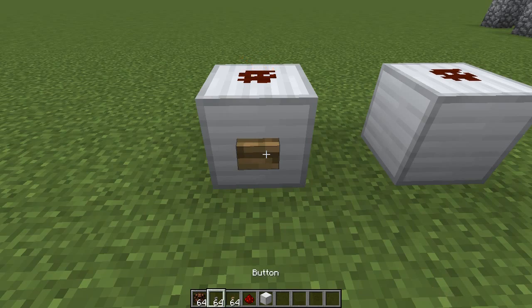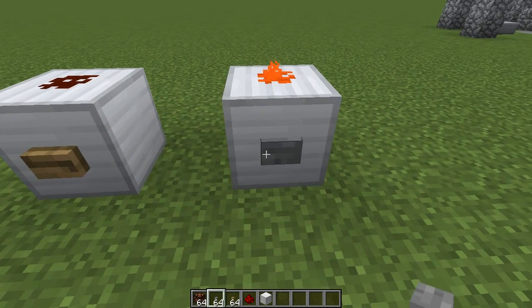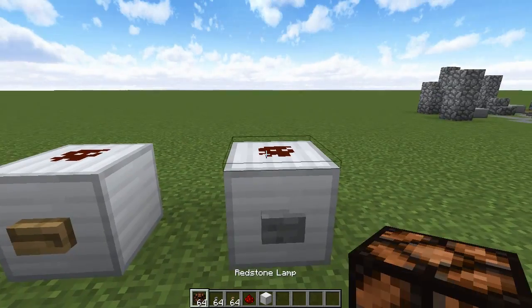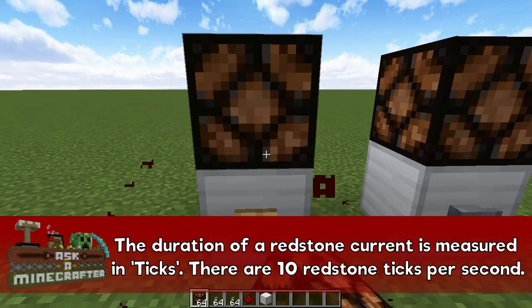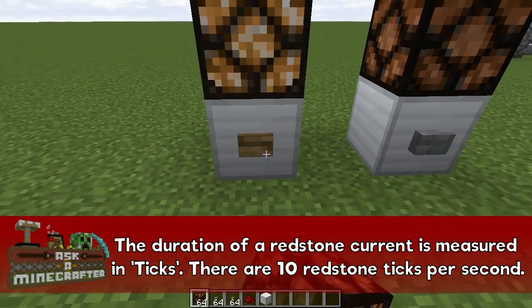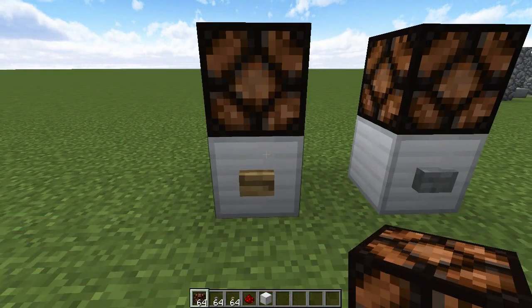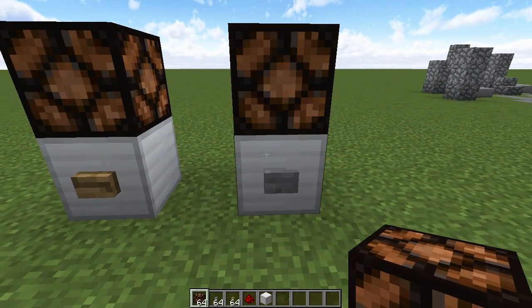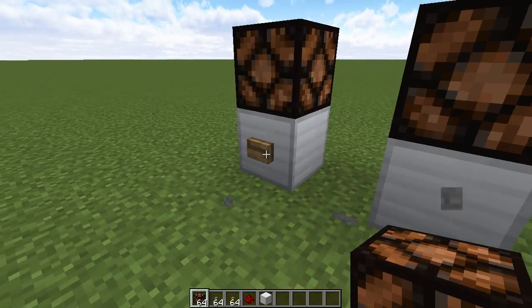Buttons only produce redstone power for a short amount of time. A wooden button stays on for 1.5 seconds, or as the game calculates it, 15 redstone ticks, while a stone button only provides power for 1 second, or 10 ticks. So you can use a button to turn on a redstone lamp, but it's just going to turn off again.